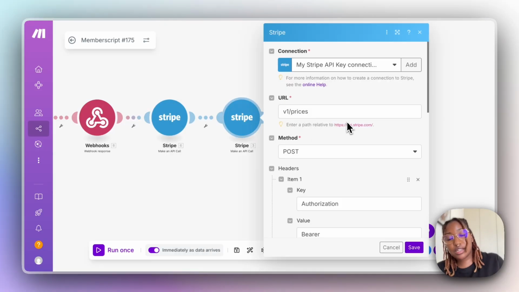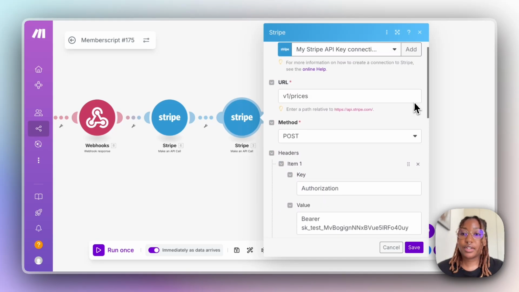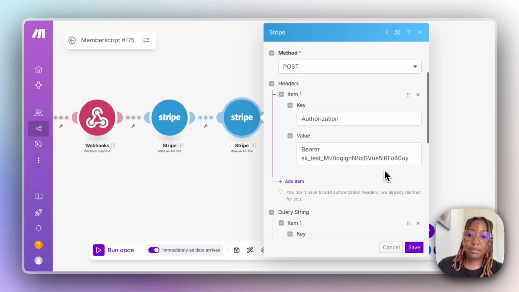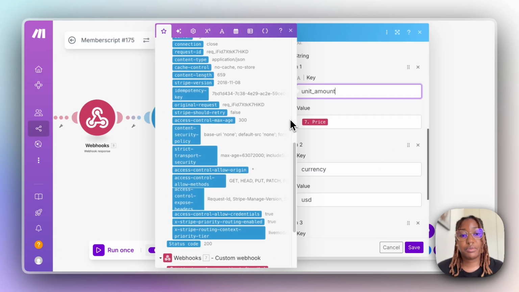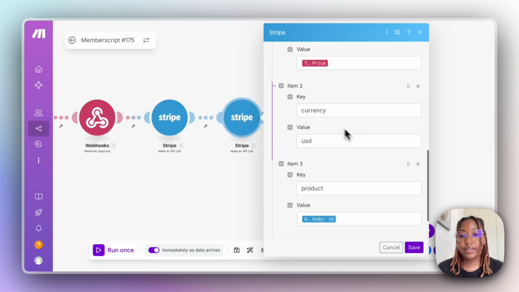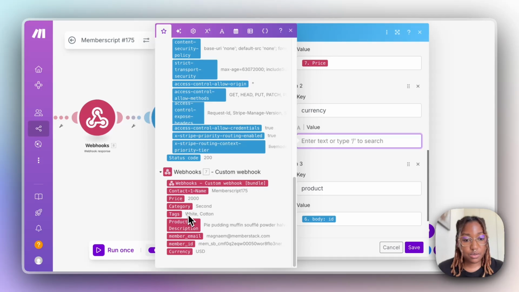And then the next one is to create the price. So same, connect your Stripe account, make sure that you've added your Stripe API key. And then for unit amount, that is going to be the price that was set over here. The currency is going to be US dollars. So we're just going to map that as well.